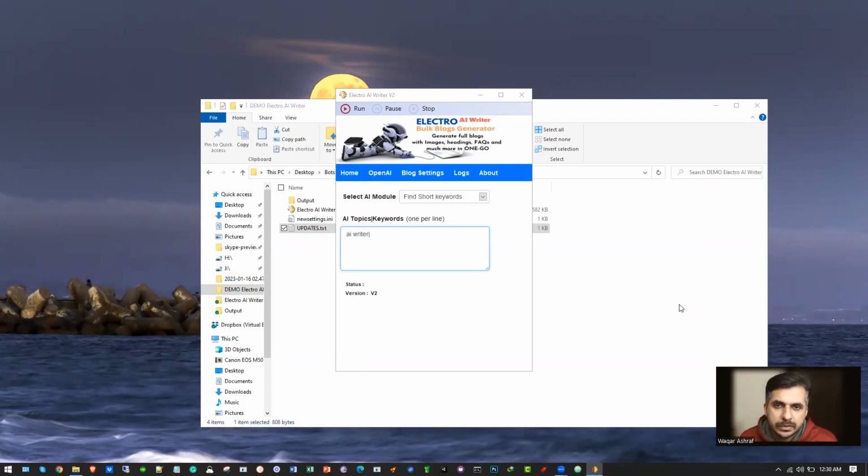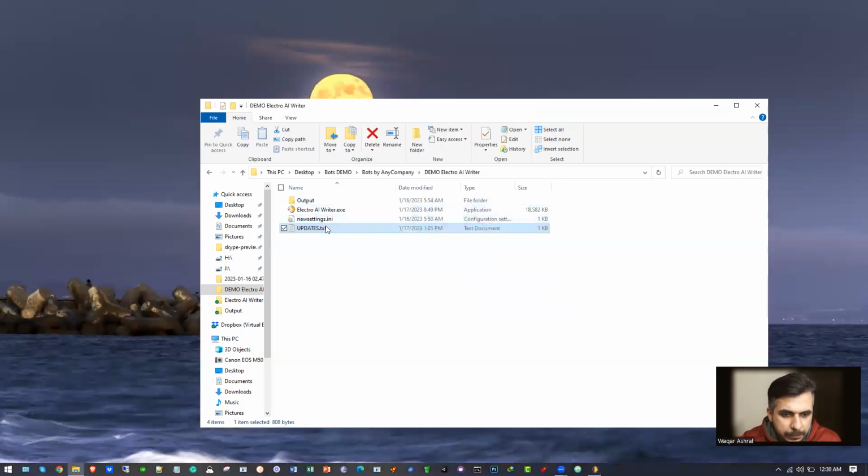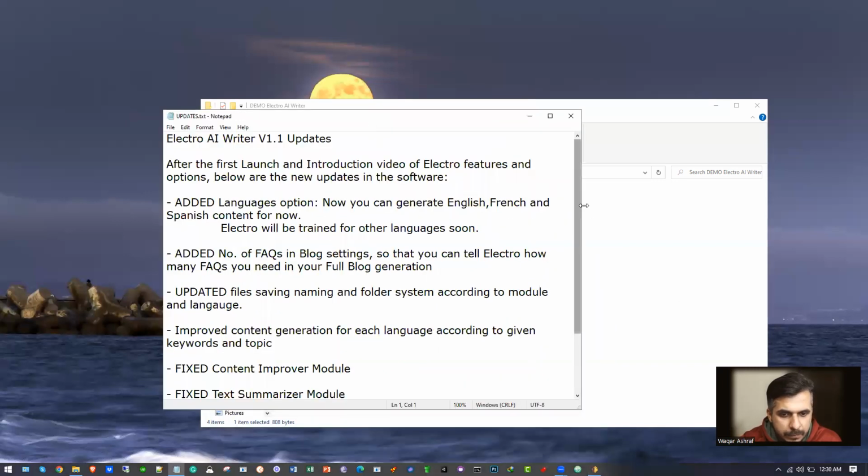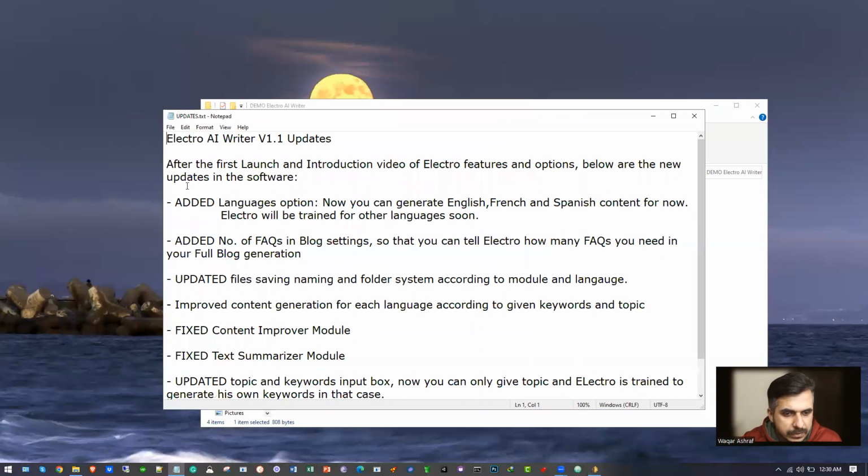There are a few other updates that I have done today, and this is the second version of the software. It is already available for auto update, so once you open your software, you will get the update. Okay, let me show you the updates. Well, there are many updates. I will also send you this, but let me tell you the biggest updates.